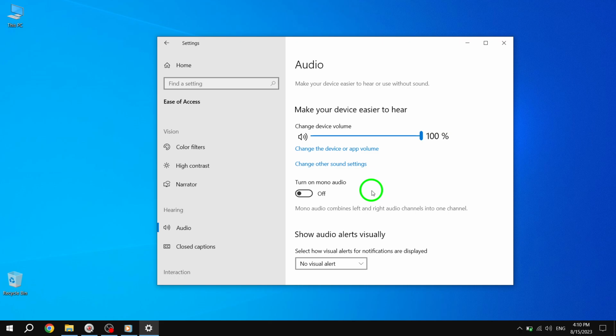By turning on mono audio, Windows 10 will combine the left and right audio channels into a single channel. This ensures that all audio is played through both speakers or headphones, making it easier to hear and understand. And just like that, you've successfully made Windows 10 easier to hear.